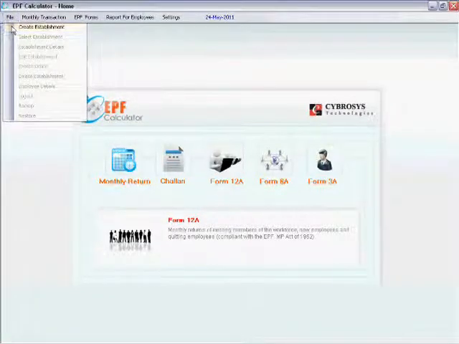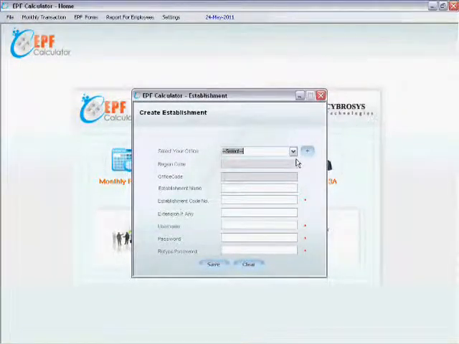Click on File, select Create Establishment, select the office. While selecting the office, the region code and office code appears as per the office. Enter the establishment name.